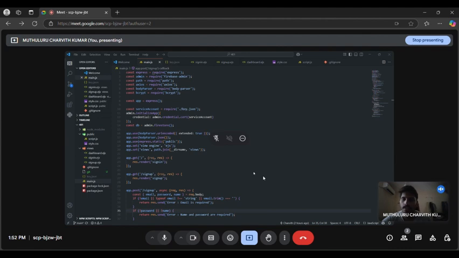And next line is app.set view engine, comma, ejs. This sets EJS as the templating engine for rendering dynamic HTML pages. And in the next line it specifies the directory of the EJS templates. And next, app.get defines a get route of the root URL, which is the sign in page.